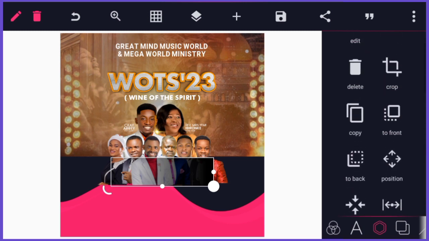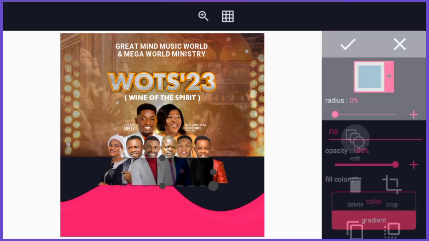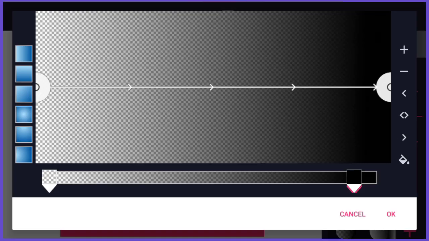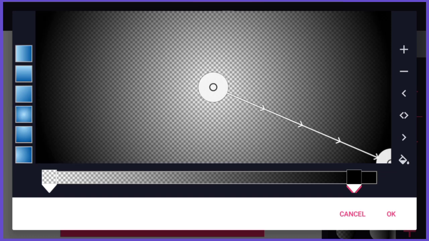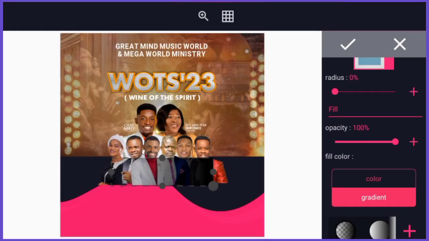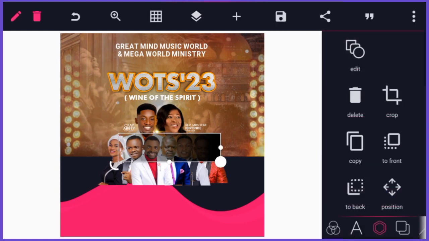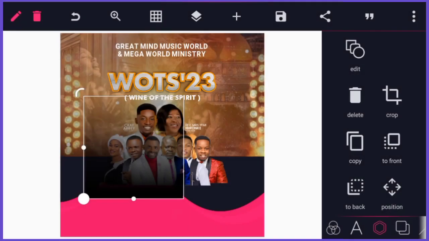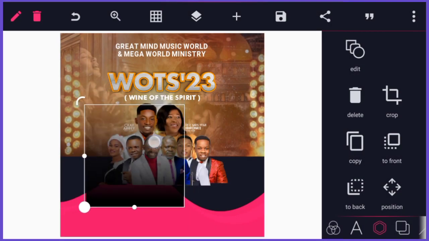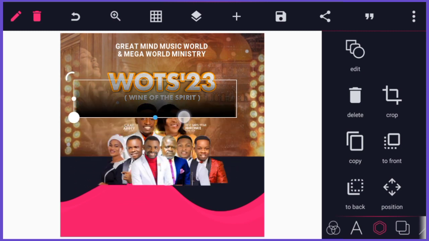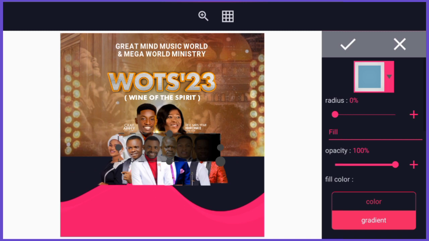Enter your shapes. Sorry for the distance. Okay, you go to your edits. So this is what you actually do. You turn it like this. Then when you're done turning it like this, this is how it will look. Then you reduce the size. Then you go to the edits.